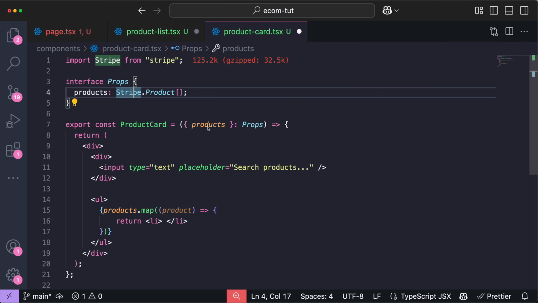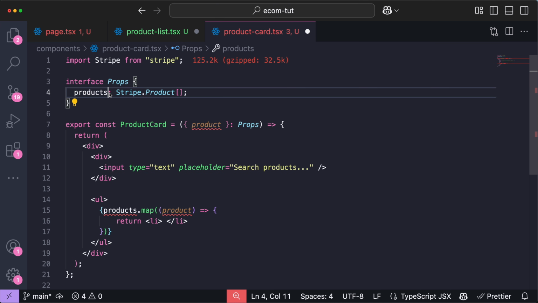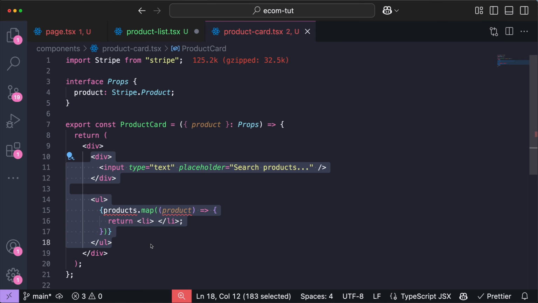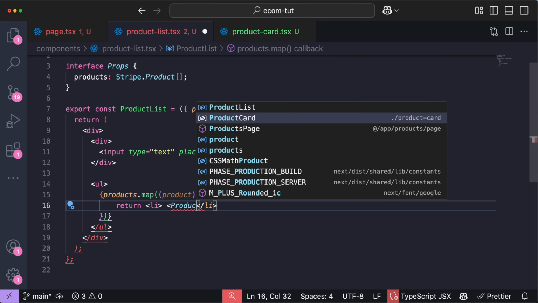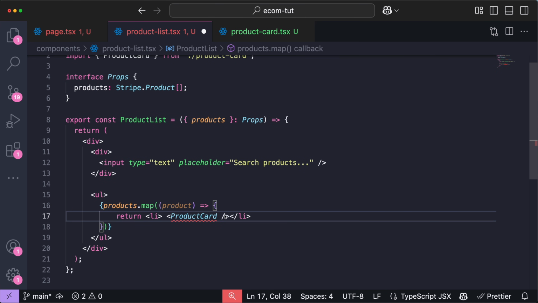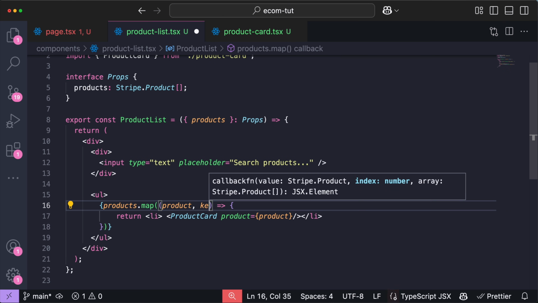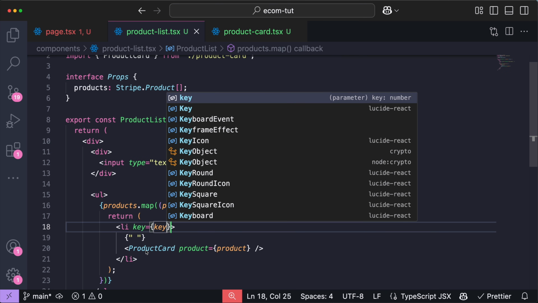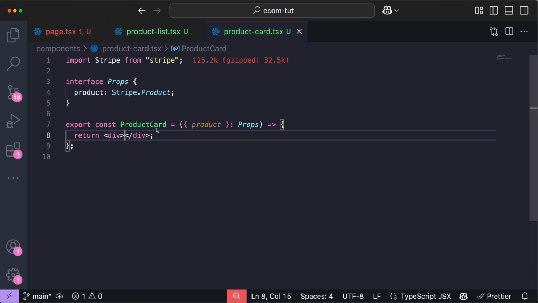Now it will also take in a prop, but the prop it will take in is just a single product and not a list. So we'll change this and we'll remove the list out of the type definitions. Now we'll also remove all of this logic here. And we'll call the product card inside of here, and we'll pass the product as the type. So product. Now we also want to get the key here, and we'll make the key be the key of the list item. Perfect.